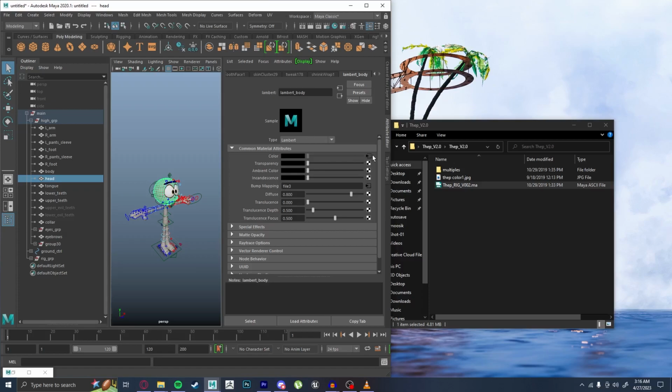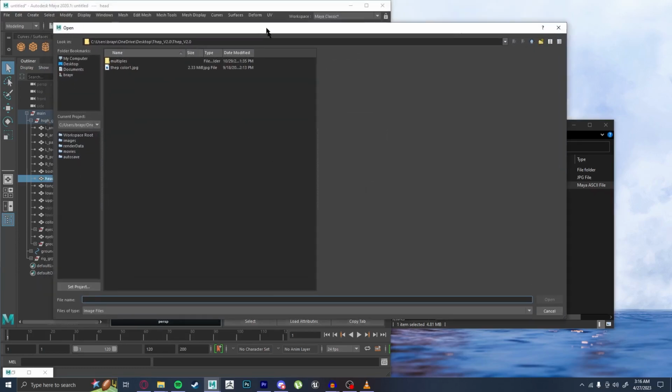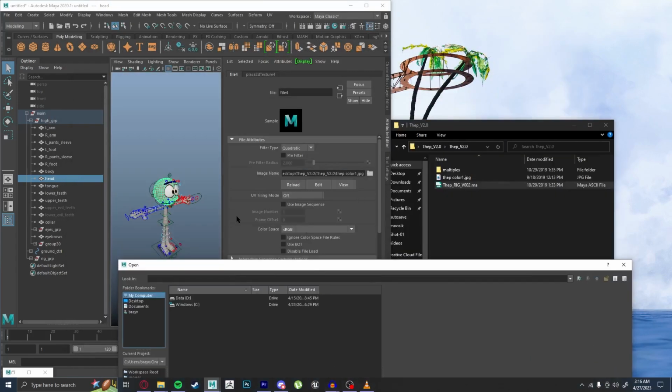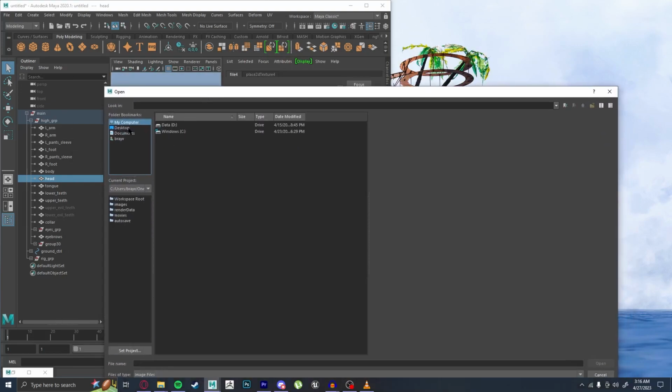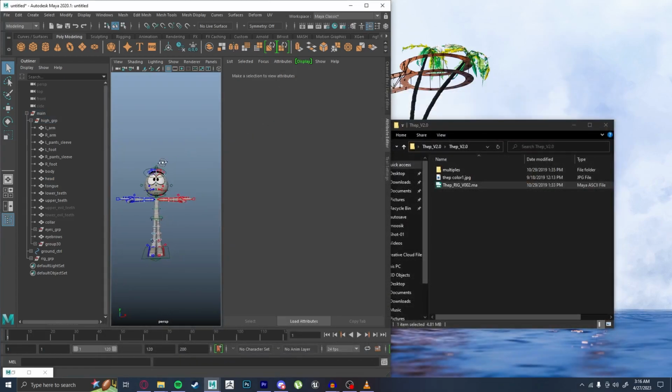So Lambert body right here. Right now it's referenced into my desktop. So basically all you would do is click on that folder button right there, and you would have to find the original location of your file. So all you really need to do is click on the texture JPEG right here, and it will reference the entire texture for the character. So yeah, it's really that easy. Anyways, back to the regularly scheduled program.